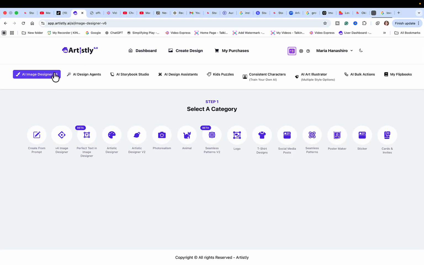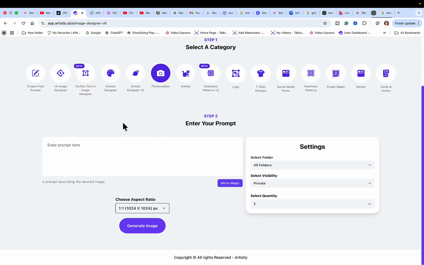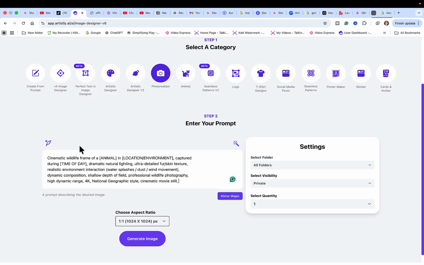Okay, so from here on the top, we're gonna do the AI Image Designer. Take this one and select the category for photorealism. Okay, and here you're gonna paste the prompt. So I'm gonna put the prompt here, and all you're gonna do, guys, is just change the one inside of the bracket. Brown bear. All right, and then the location, environment, so I'm just gonna type here waterfalls and river, and that's it.